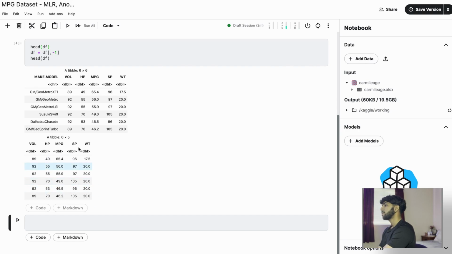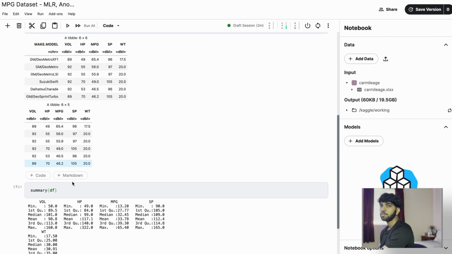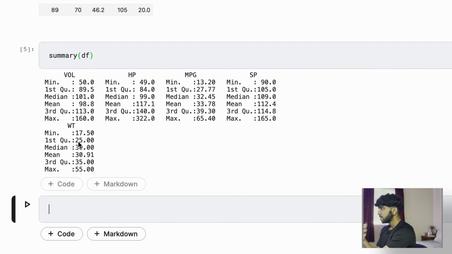Great, so now that we have that, we can look at the data set and understand the statistics of the data set. So we're going to use summary(df), which essentially tells us the 5-number summary of the data set. Here we see that the volume has a minimum of 50 units, and the unit here is 100 cubic meters. We also see some other statistics for the horsepower, miles per gallon, top speed, and weight.